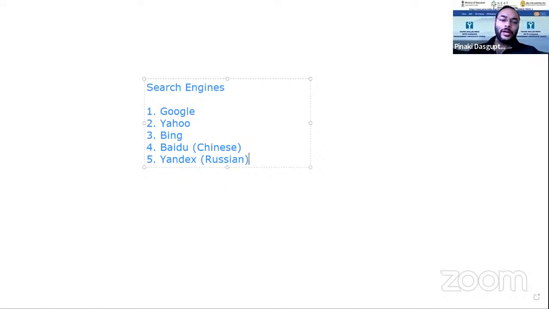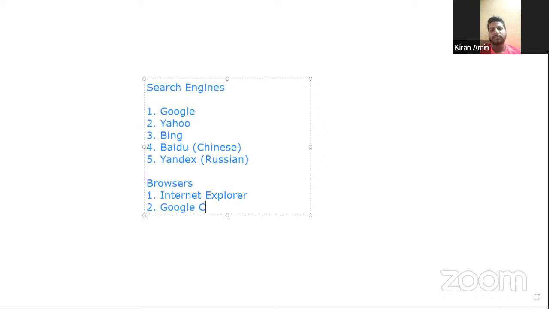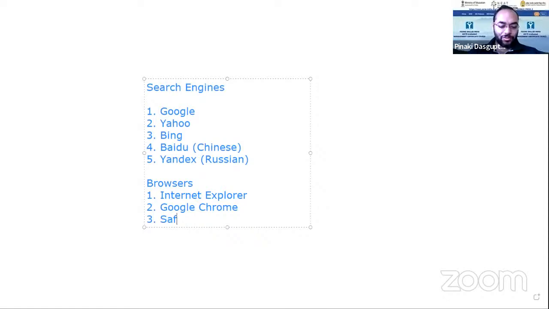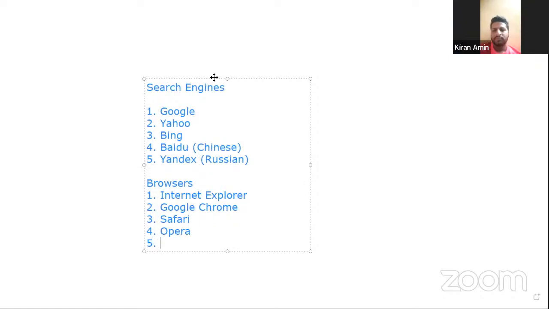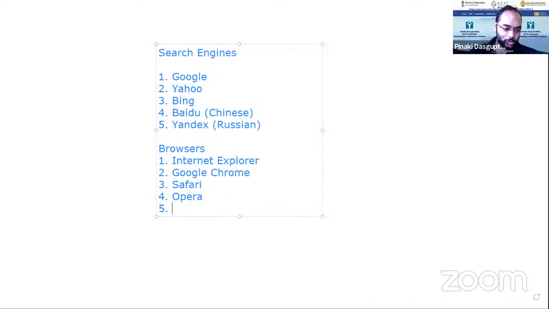Now, as you have mentioned Internet Explorer, and I have also asked about Google Chrome, there is a basic misconception about search engine and browser. So now see browsers. Internet Explorer, this is a browser. Google Chrome. Safari. Opera. New one is Edge. So these are the examples of browsers.